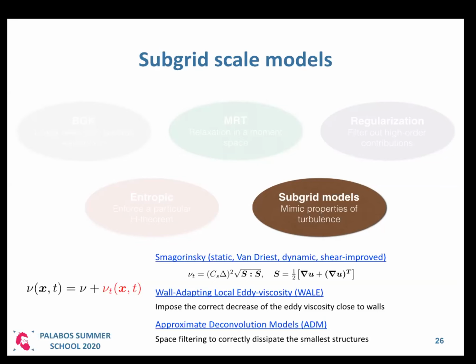In Palabos, I think that you have for sure the Smagorinsky models. I think that you have both the static and the dynamic version of the Smagorinsky model, but I might be wrong. I'm not sure the dynamic version is fully tested, but there is a tentative for sure.